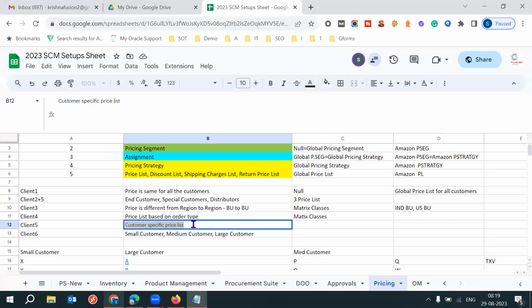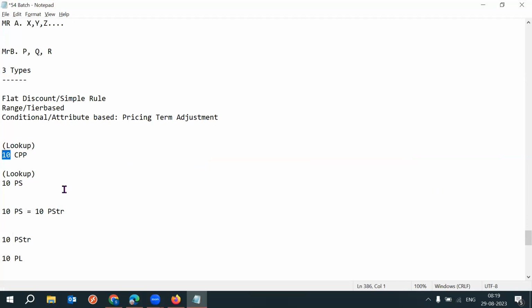So in this scenario, I'll tell you now how to eliminate these first two configurations. Directly, you can link the customer here itself. Right now, based on the pricing segment, we are identifying the pricing strategy, and from the pricing strategy, the price list. Instead, based on the customer itself, we can identify the pricing strategy.